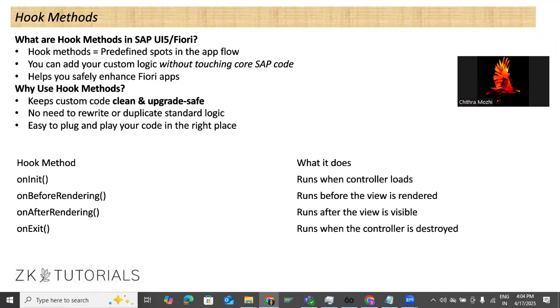They are onInit, onBeforeRendering, onAfterRendering, and onExit. What will onInit do? It will run when the controller loads. Whenever the controller loads, onInit will be called. onExit runs when the controller is destroyed. Once the controller is destroyed, onExit will be called, and once the controller loads, onInit will be called. onBeforeRendering runs before the view is rendered, and onAfterRendering runs after the view is visible.